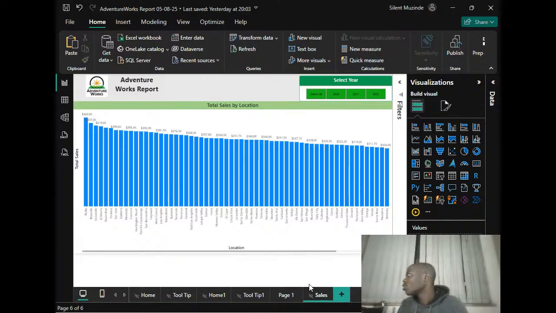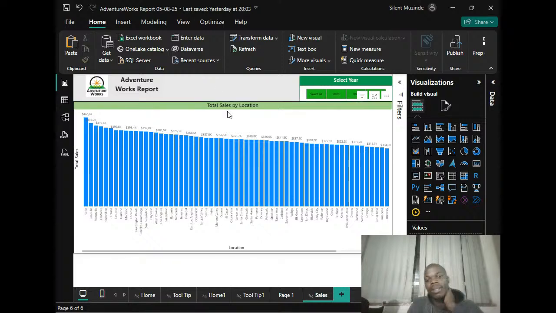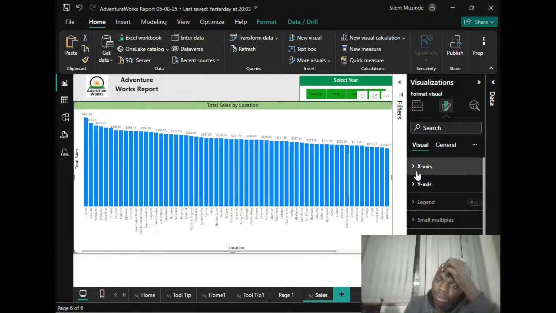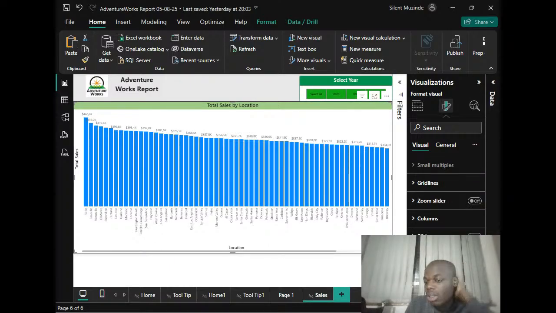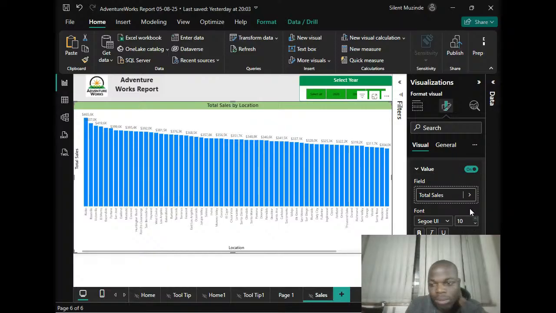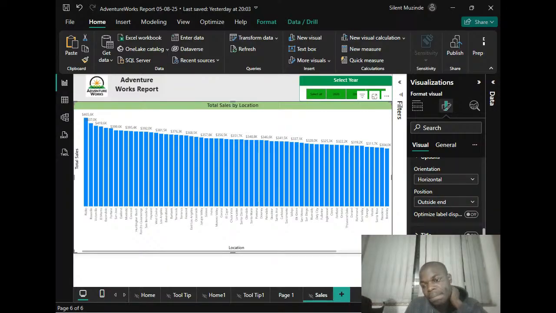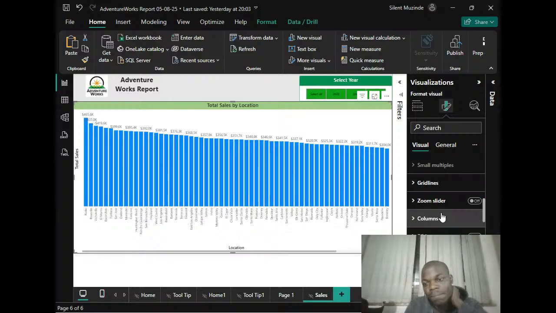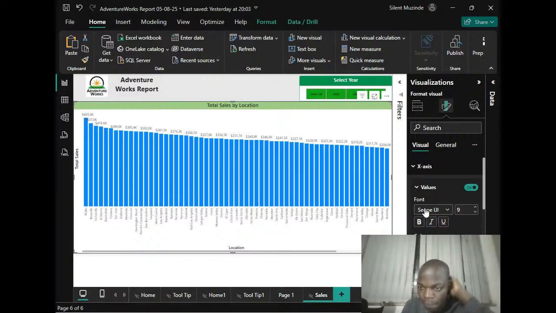You should remove that first. No, not that one. We are not changing total sales. We are changing the category. So are we on the same page? Yeah, we are. So you have to rename. Say by location. By location.